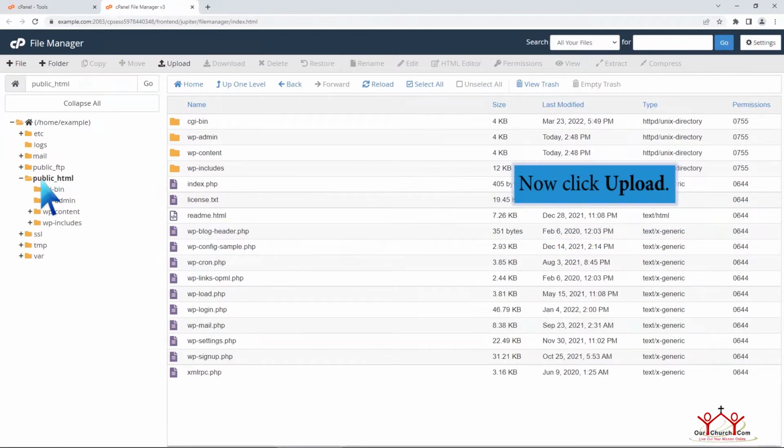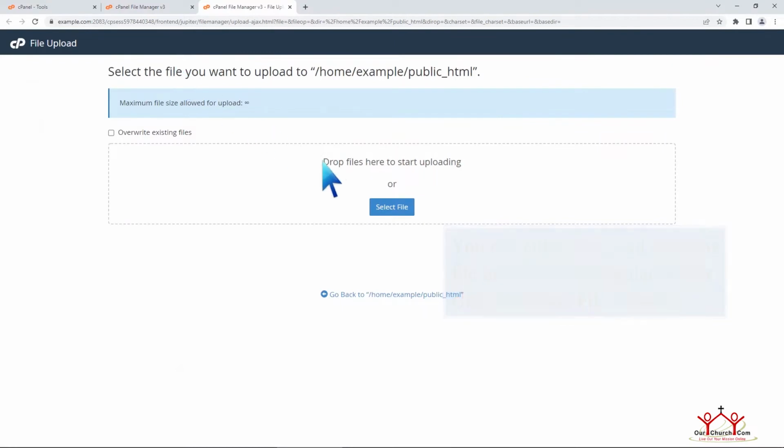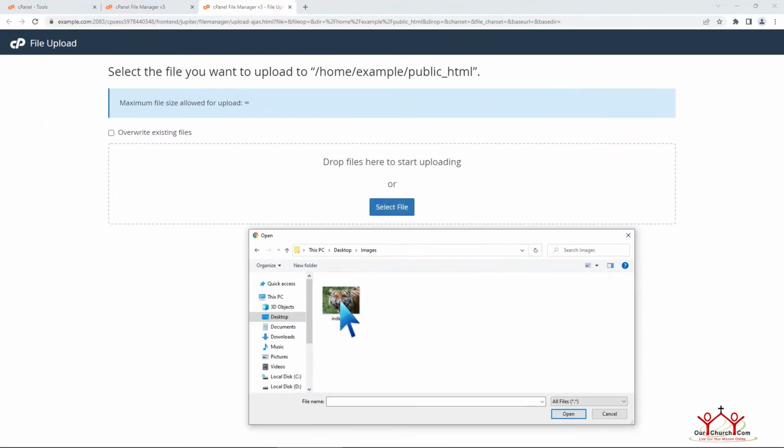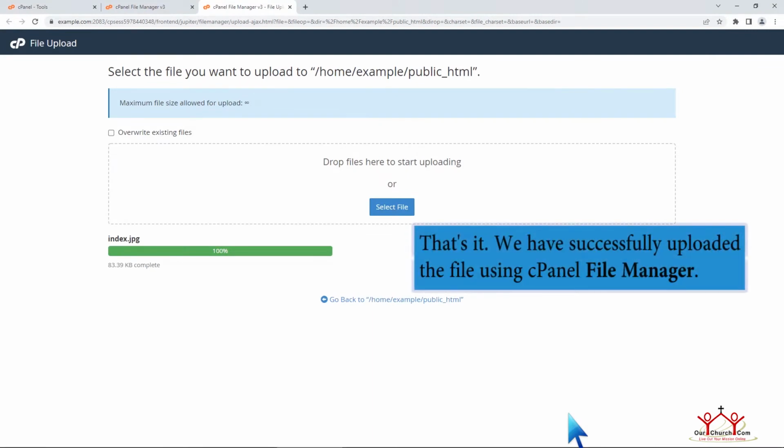Now click Upload. You can either drag and drop the file inside the rectangular box or click the Select File button. That's it. We have successfully uploaded the file using cPanel File Manager.